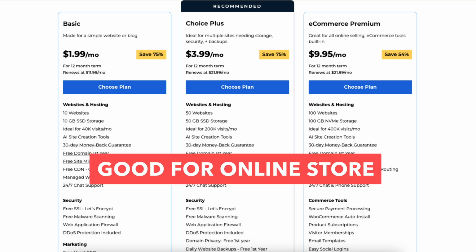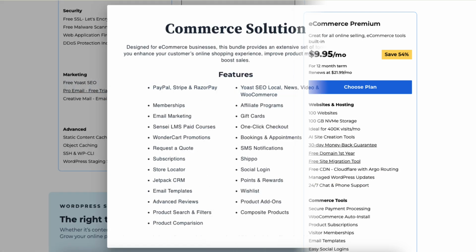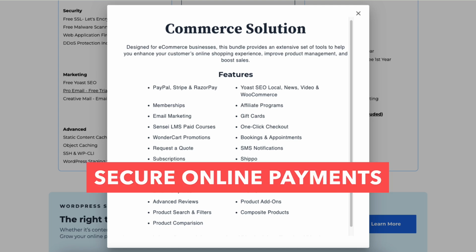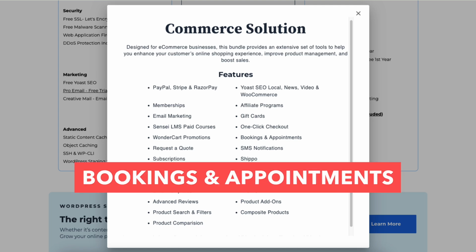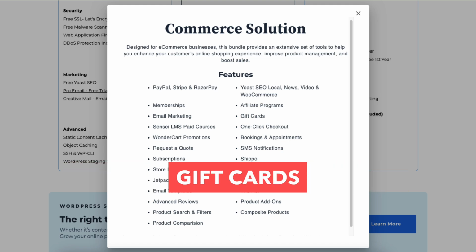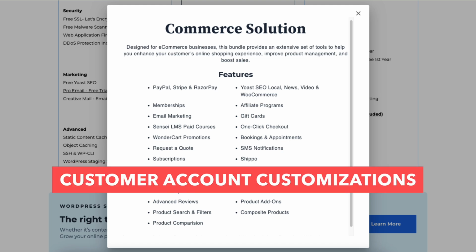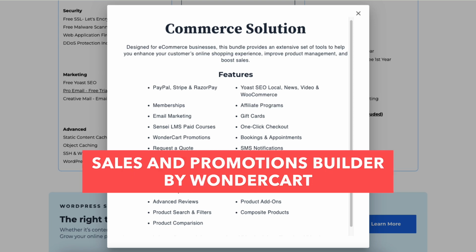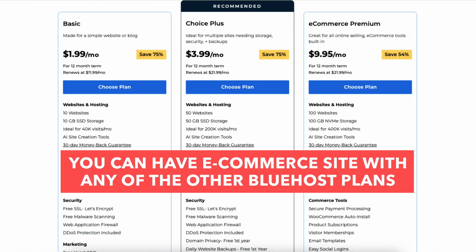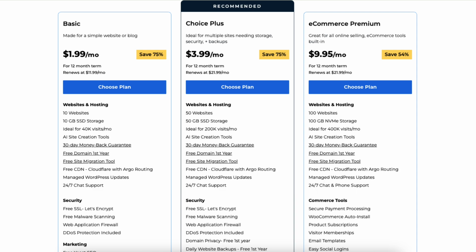This plan is good if you're going to have an online store, as it comes with a bunch of extras like store analytics, secure online payments, bookings and appointments, shipping labels, product search and filtering, gift card creation, wish list, customer account customization, sales and promotions builder by Wondercart, and more. Something I want to mention is you can have an e-commerce site with the basic or Choice Plus plan as well. You just won't get the extra e-commerce features the Bluehost e-commerce premium plan provides.